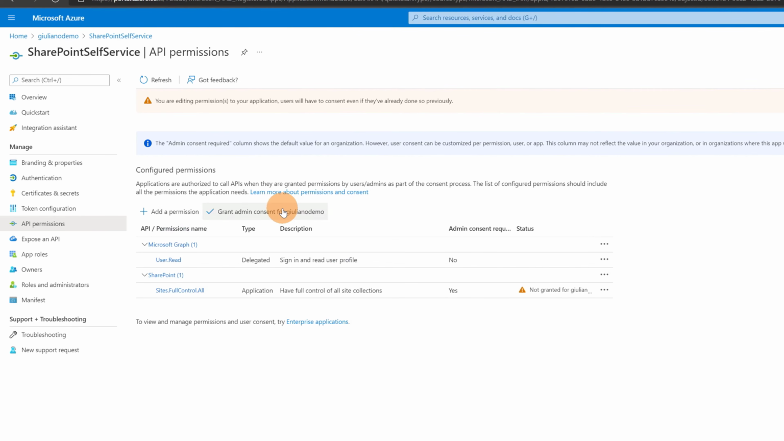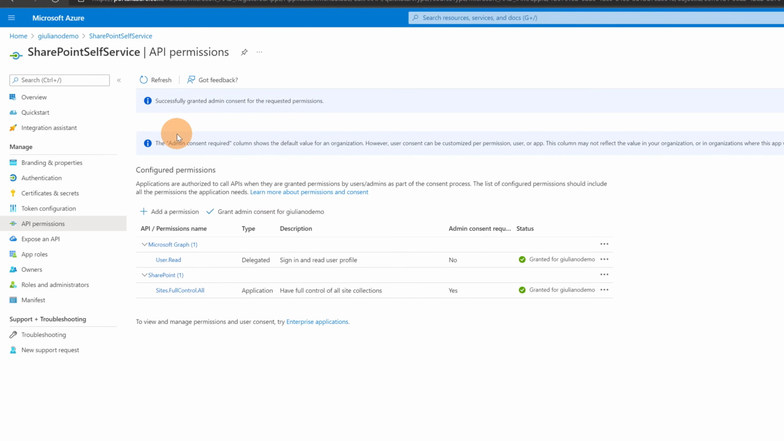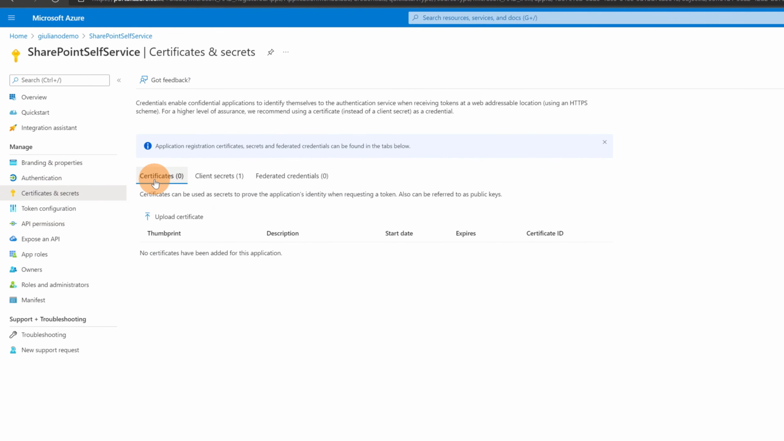And now as a global admin, all I need to do is grant and consent this permission for the application. I now provided my grant consent, and now let's go with the last step. Let me go back on certificates and secrets. And here I can add a certificate. Why do I need to add a certificate? Because if you want to authenticate towards the SharePoint REST API, you need an app ID, tenant ID, client secret, and a certificate. Without a certificate, you are not able to consume the REST API.